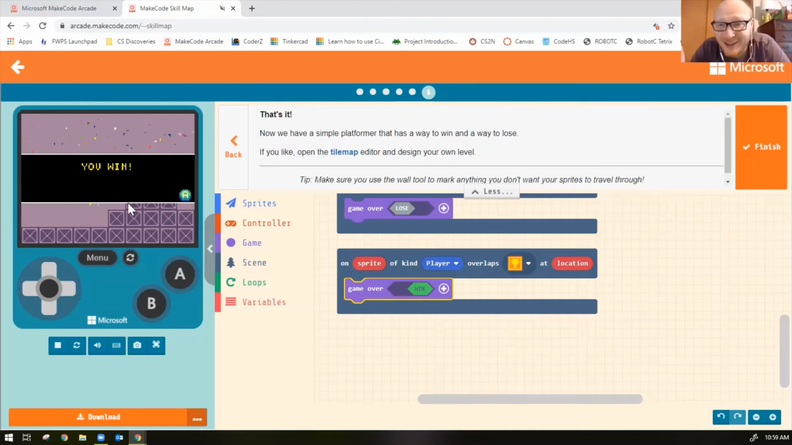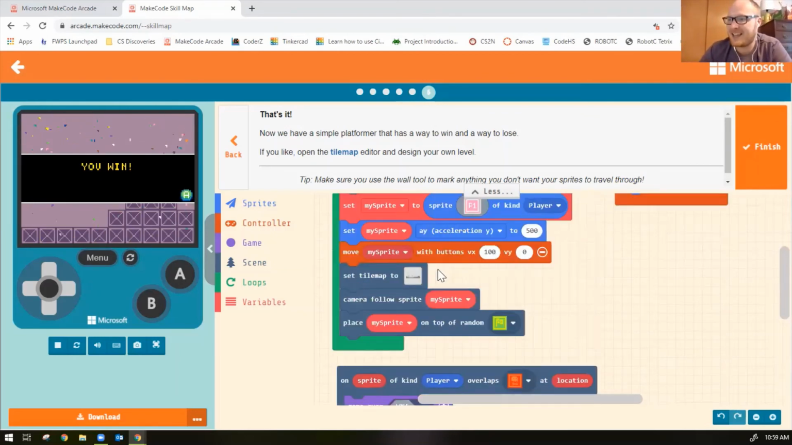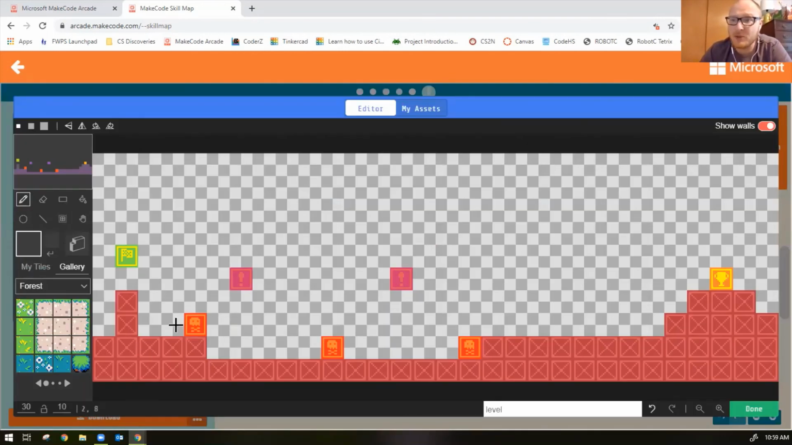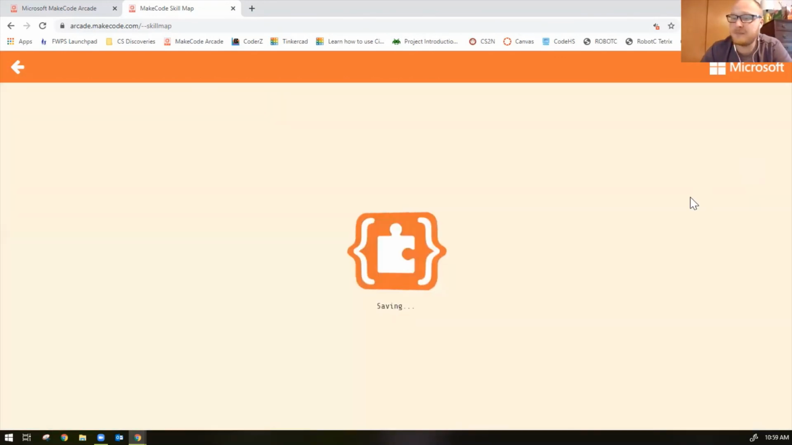We also start the sprite at a particular location based on a tile that's already been created for us. Now, if you click on the tile map, you can adjust these, but we will get into that later. If you click on My Tiles, you can see everything that's been created: the skull, the starting point, the trophy, and these little exclamation point boxes. So when you're done with your code, click Finish.